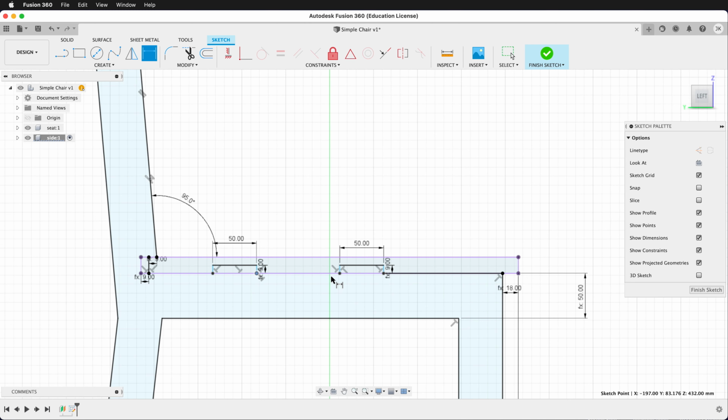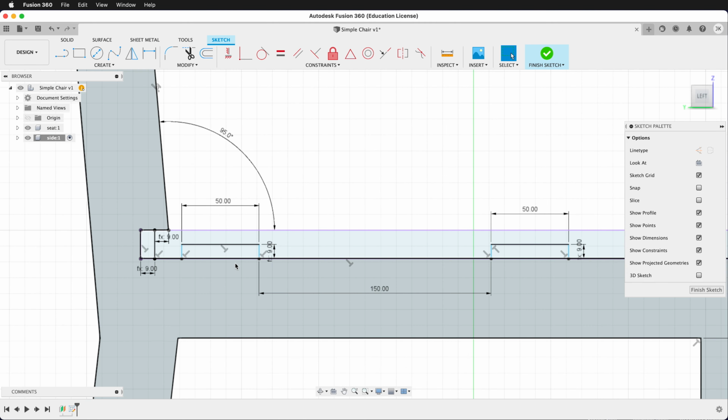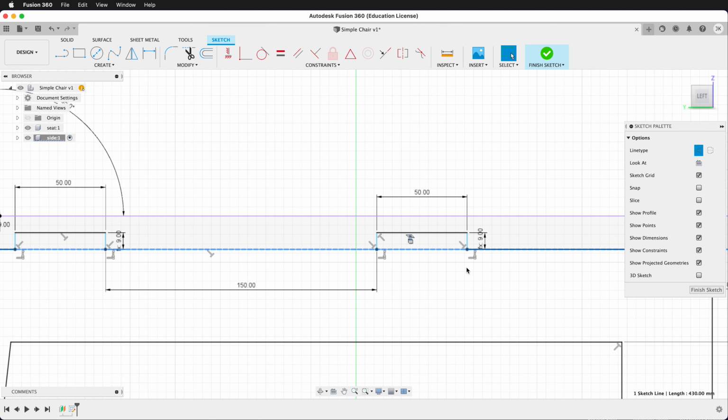We need to make dimensions for the spacing of these tabs. So I want them to be 150 apart, and make sure that there's a line in between these. Sometimes when you're drawing your sketch, there won't be a line. And I can click on this line and make it a construction line so it doesn't interfere. And that will help you see where you have lines. Like I have a line here, but now there's no line here. So I need to make sure I add that to my sketch.